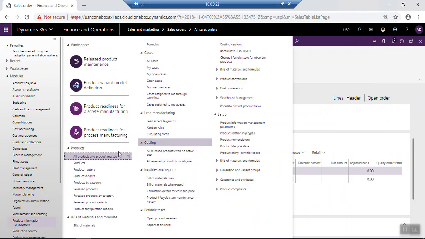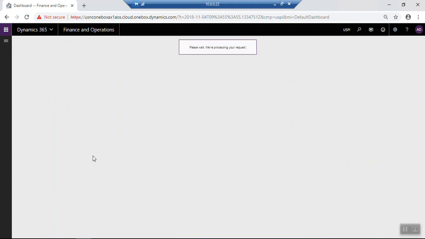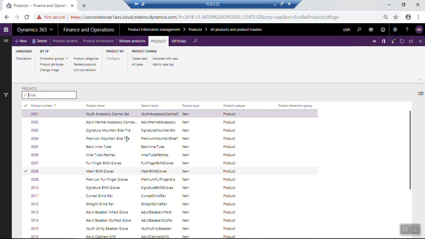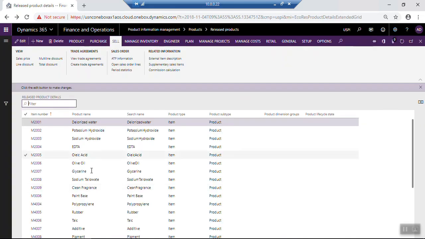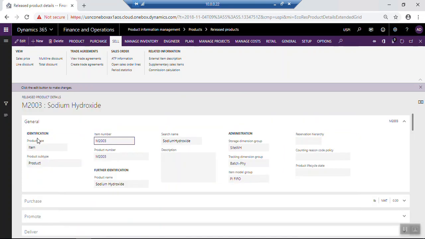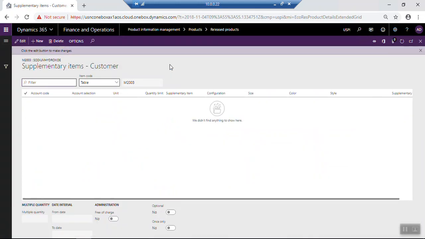You have to open Product information management, All products and the product master. It will open all released products. I will select Product information management and open Released products. Here I can find, for example, this item. I select the item, and here under the Sell tab you can find the related information, Supplementary sales items. Click on it, click New.